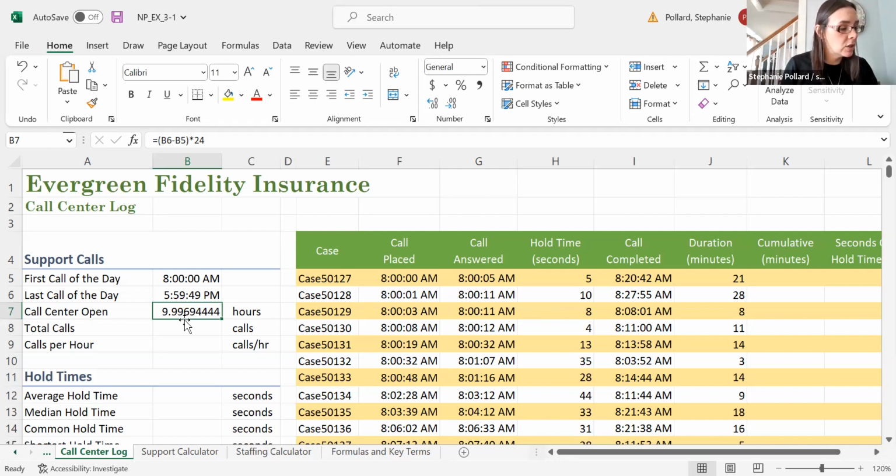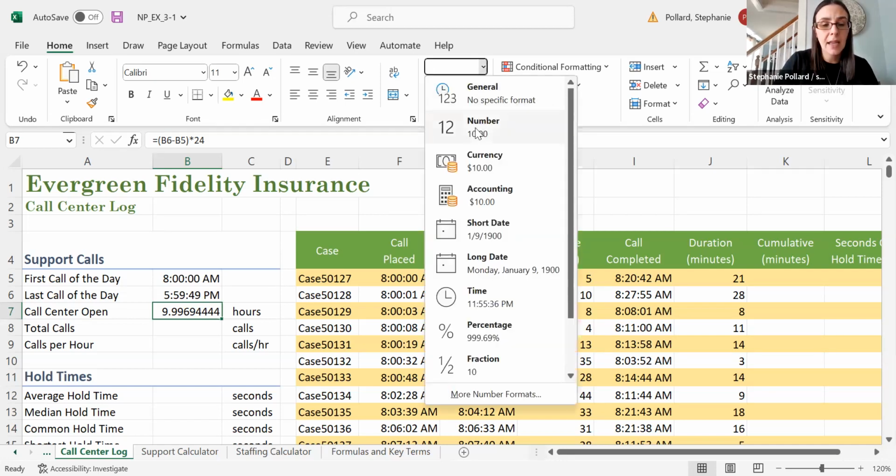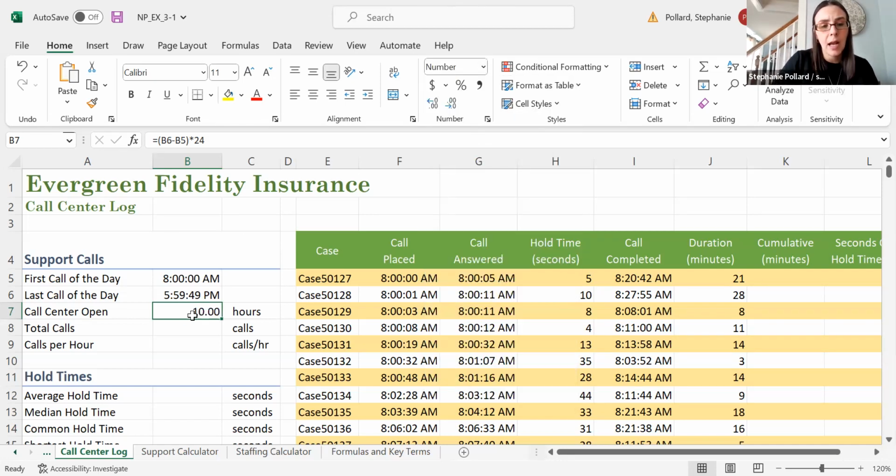And then we can go ahead and change this. We can change this to a number. We can round this how we like. So if I want to change it to a number, it'll round that to 2 decimal places for me. And it was open for 10 hours.